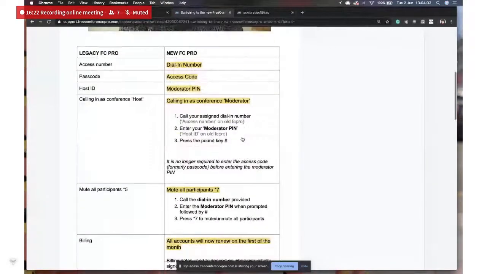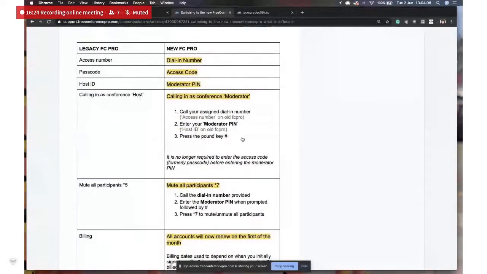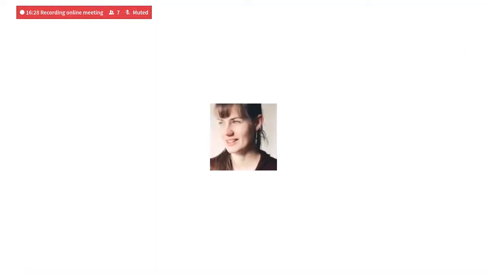And as you go down, you'll see there's some small updates, some changes to the way we call things, just to have it sync with all of our services. So access number is now called the dial-in number, the passcode is called the access code, and the host ID is the moderator PIN. Very simple, not a huge difference.